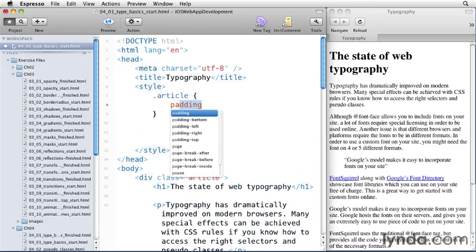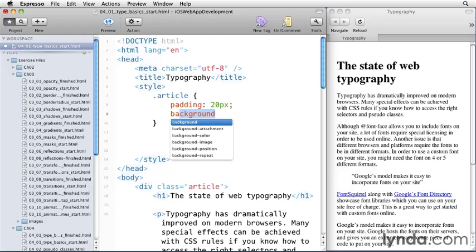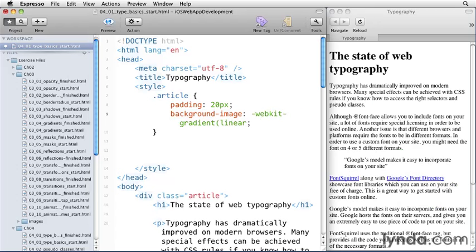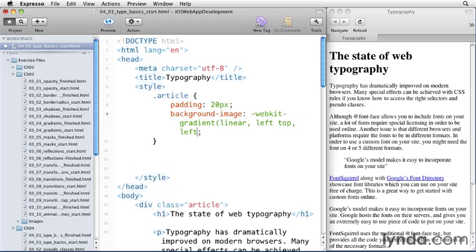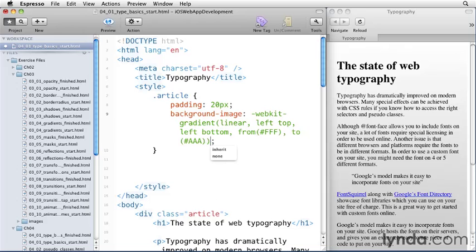We'll start with a little bit of padding, 20 pixels. You can see it apply right here. It just adds a little bit of room around the entire article. And we'll set up a background image. And instead of using an actual image, we're going to use a gradient. So WebKit gradient. We'll use a linear gradient going from the left top to the left bottom. And it'll go from white to a gray. So you can see this gray gradient applies to the background.